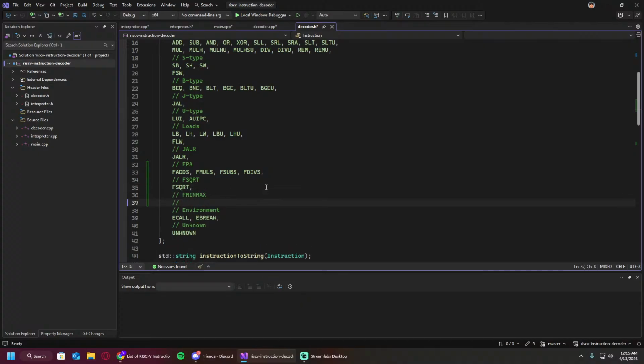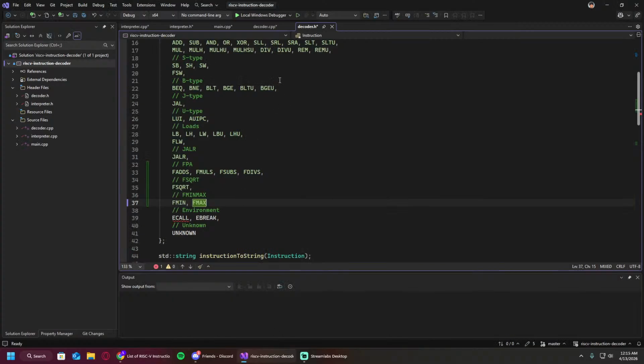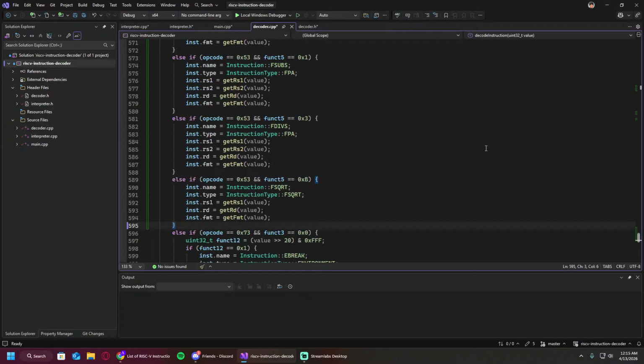Most of these names probably won't stick around anyways. Once I implement the std map, that's gonna change. I'm gonna get rid of the enum class, but yeah. Fmin and fmax. Yeah, that's fine. And in our decoder as well.